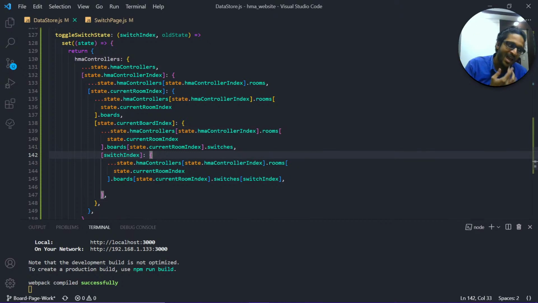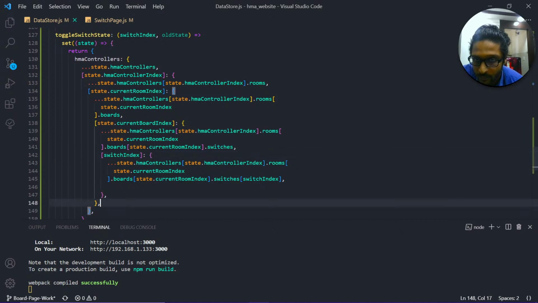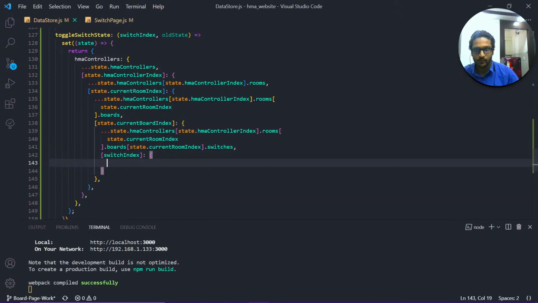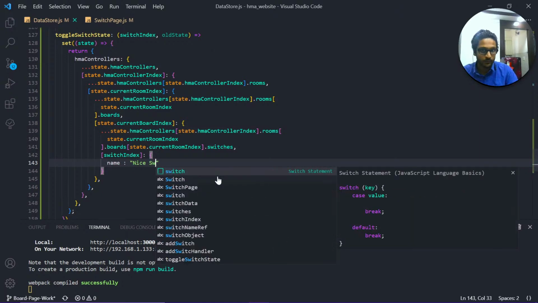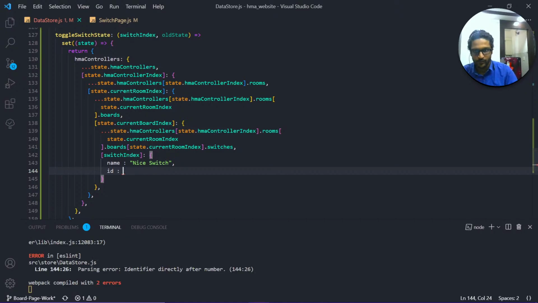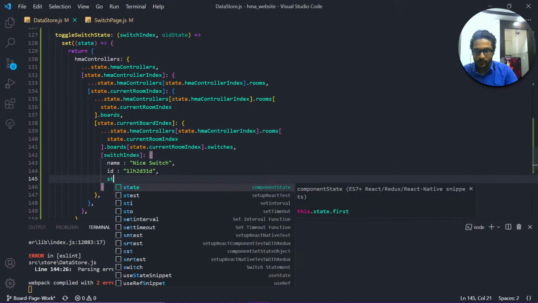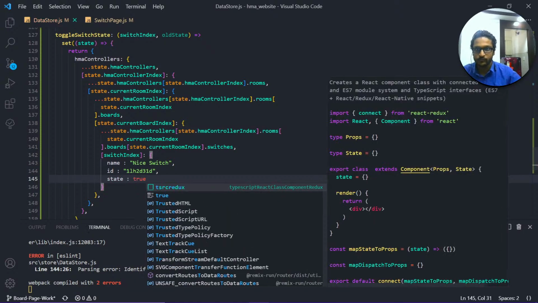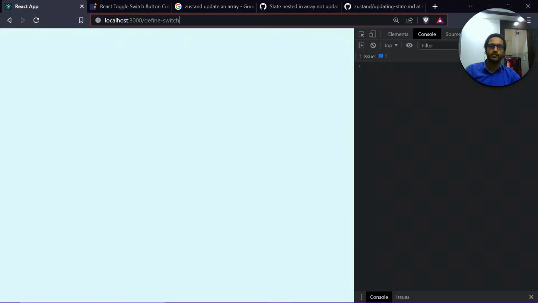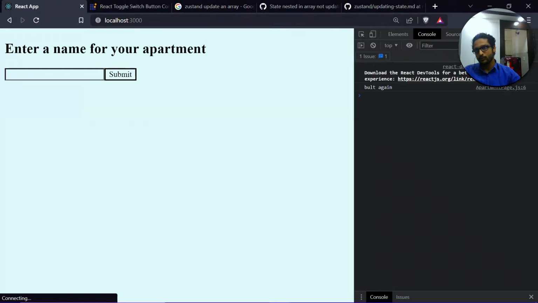What I should be doing is, if, for example, I'm changing the value for this case, I'll just cut this and we will put the value. So name it's going to be nice switch. ID something, whatever. And still, it's going to be true. Let's try this out.